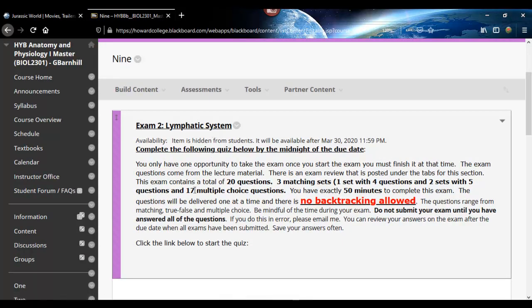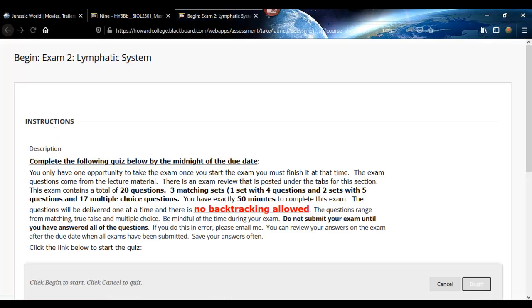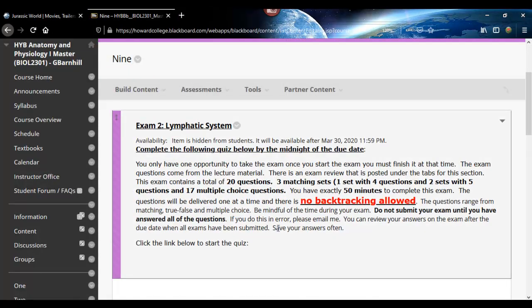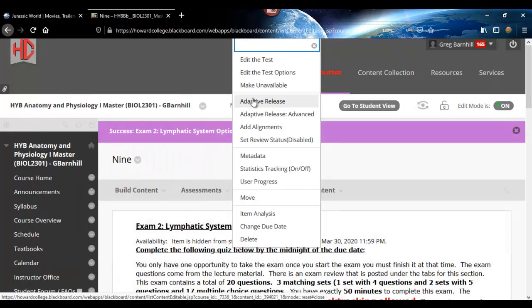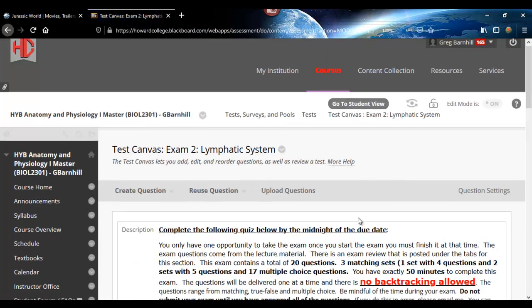See, here are the instructions. And when they click on it, see, there are the instructions. And then down here in the bottom corner is when they would start it. So the next part, now that you've got it set up, you've done all this, you want to add questions to your test. So see up here where it says Edit Test, you click on this.